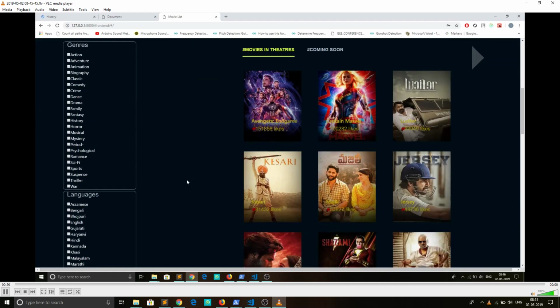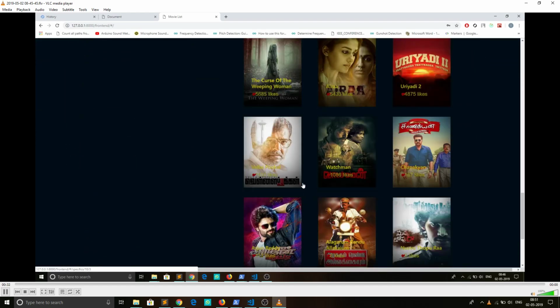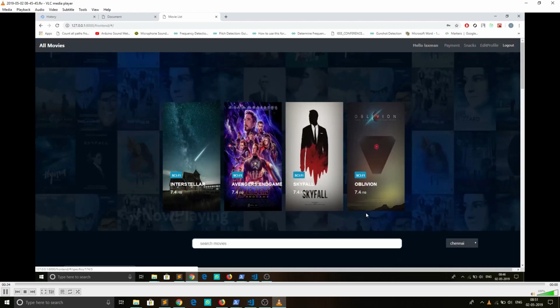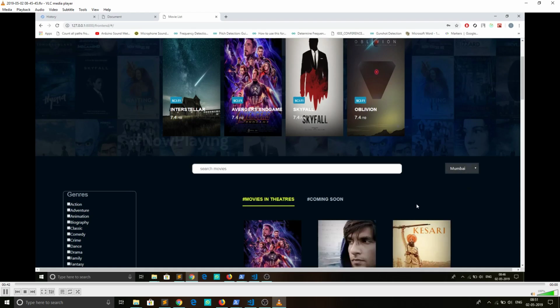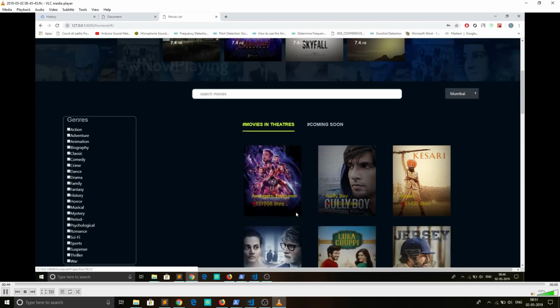And into the main page where you can see the list of all the movies currently playing in the city, Chennai. It is showing Chennai because it is the nearest city to where we are right now, and if you change the city, the movies will change too.